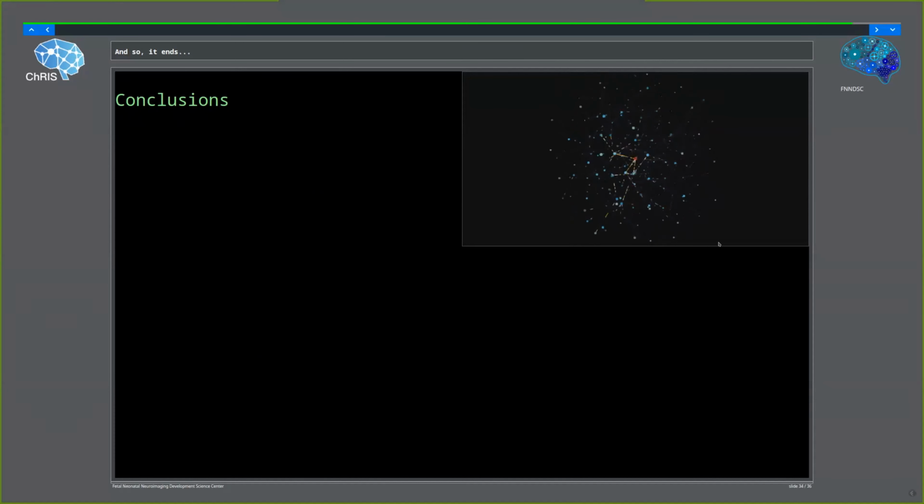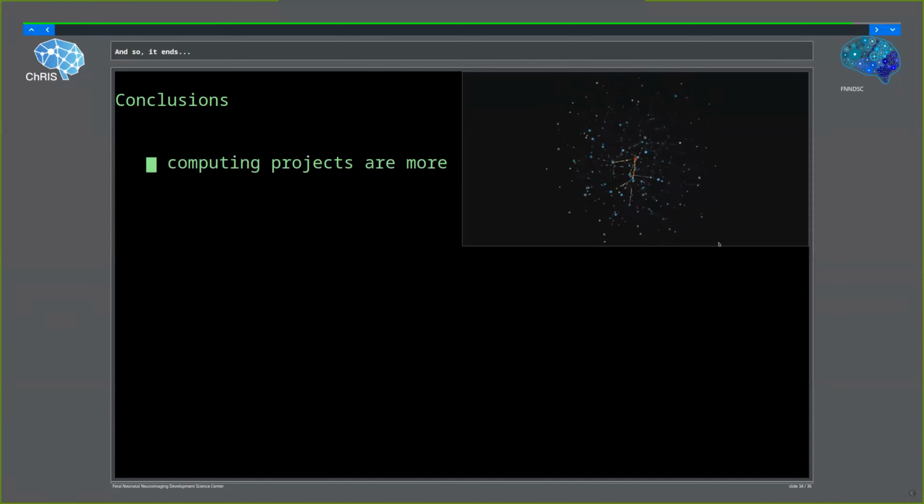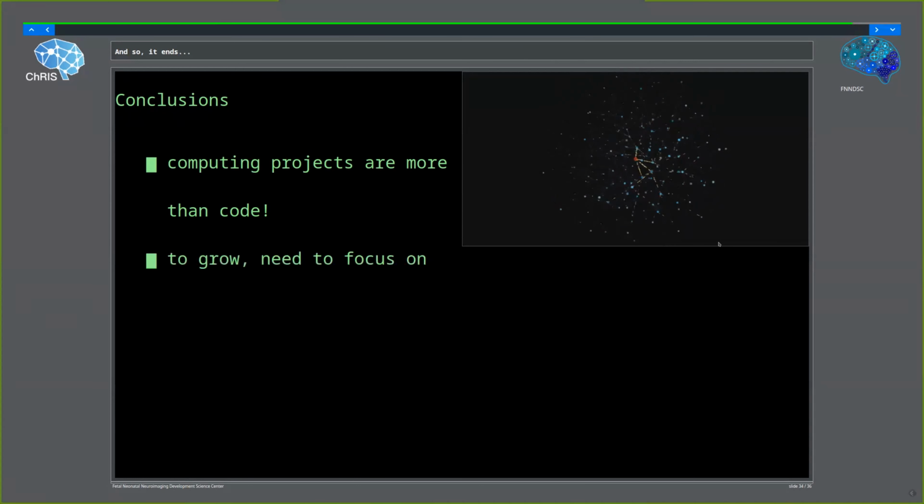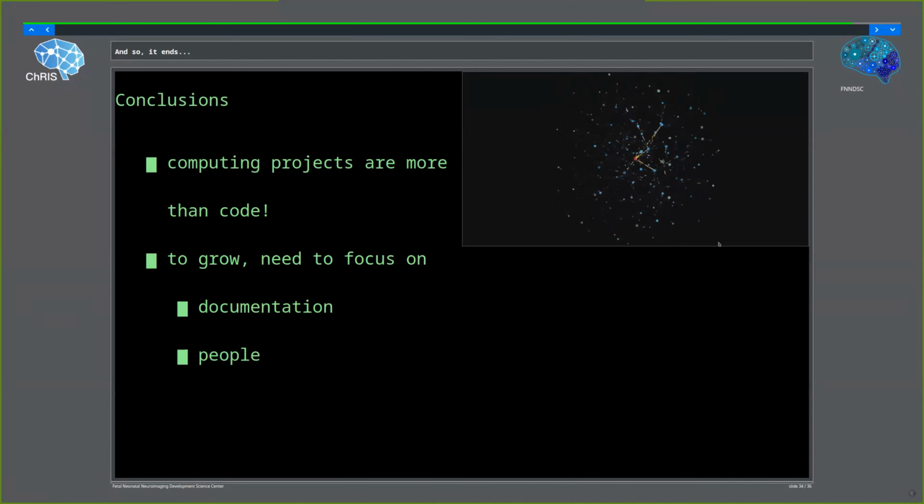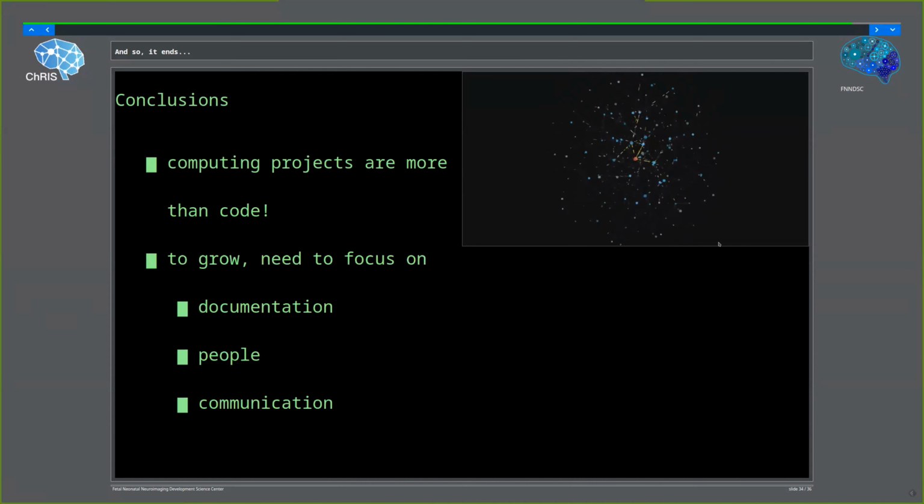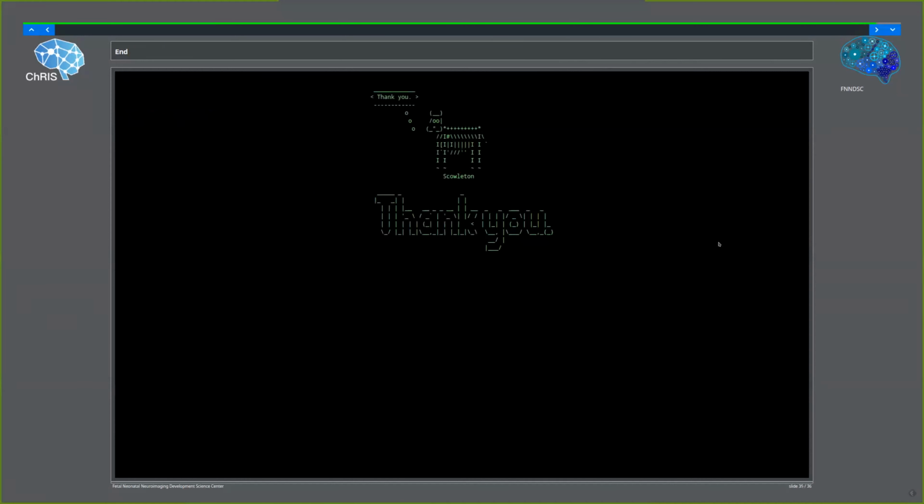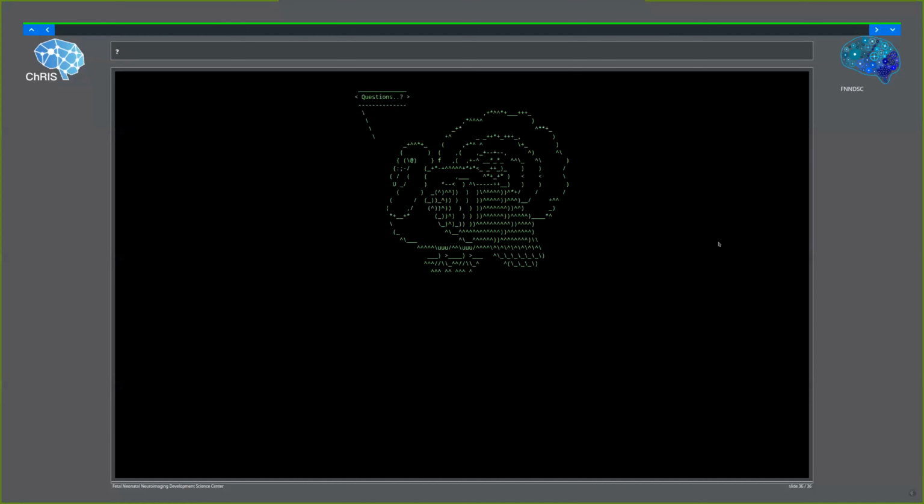Anyway, whirlwind overview tour to wrap it up. I'm sure this is not a huge insight, but it's very true, and we've experienced that computing projects are much more than just code. To grow, there's a huge need to focus on documentation, people, which together, of course, constitute communication. Communication, I think, is the real core of making an open source scientific project truly successful. And with that, thank you very much. And if there are any questions, I'm happy to entertain them.